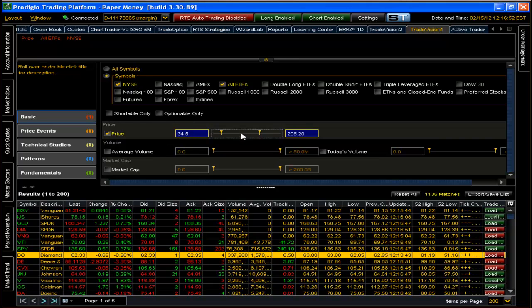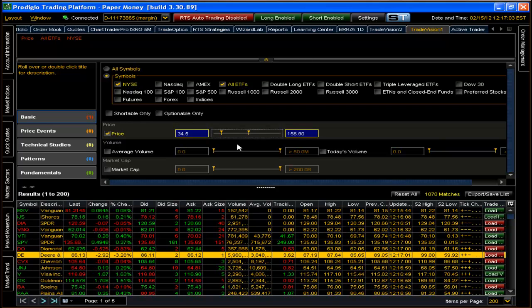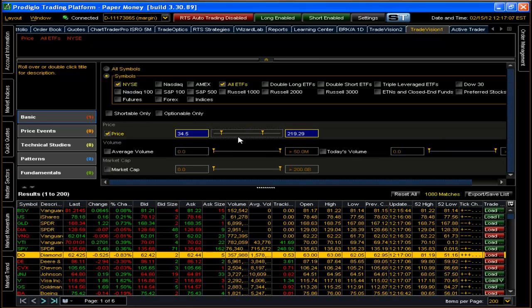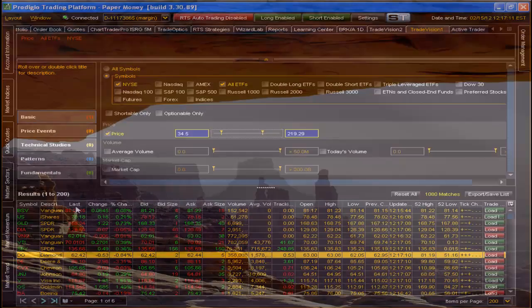And in order to demonstrate what these sliders do, they change the range of the filtering, right? And you'll notice, watch this number over in the lower right hand corner. This will update in real time, right? And so as I drag this to the left and to the right, it'll add or remove results depending on whether or not I make my scan more restrictive or less restrictive.